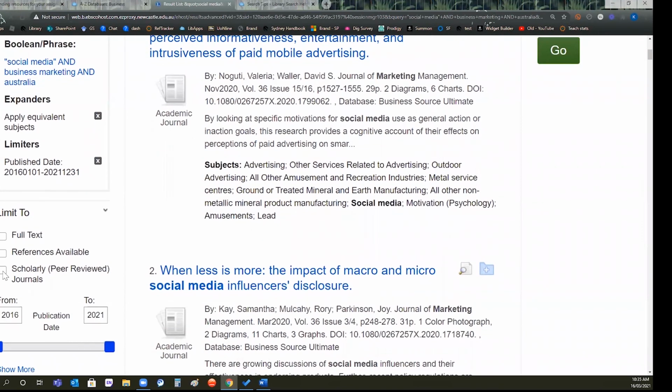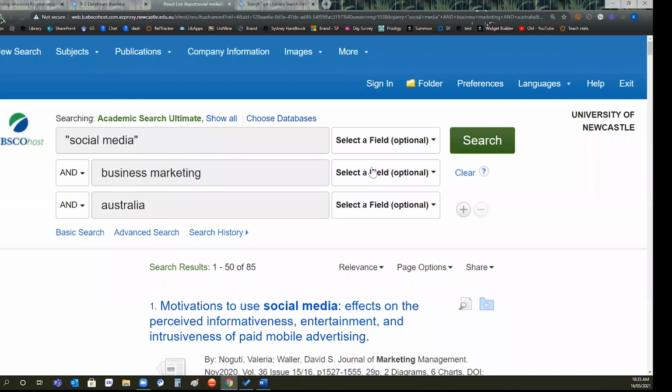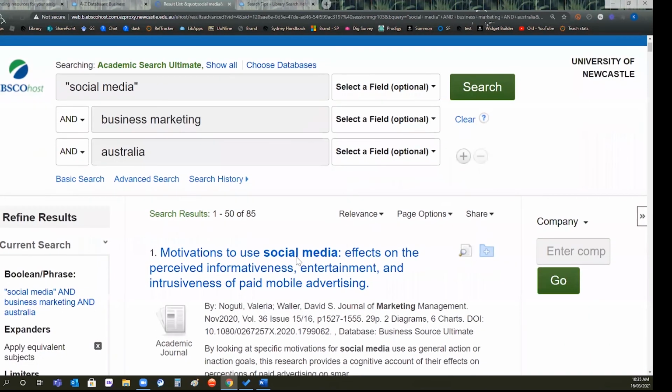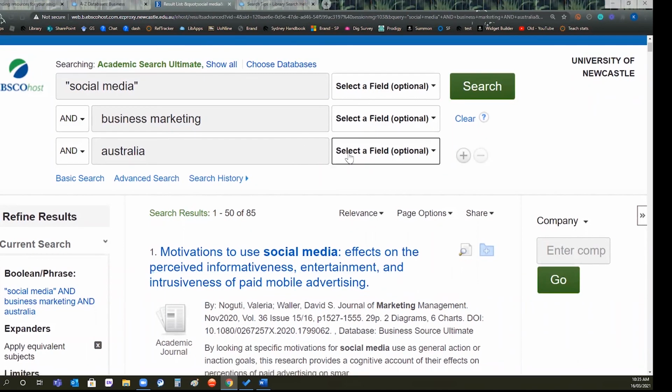So my point is, I'll change to scholarly. My point is that if you're finding that something like library search is just far too broad and giving you far too many results, then perhaps it's not the right place for you to be searching, and you need to go off into one of these databases that are more specific to your discipline, okay?